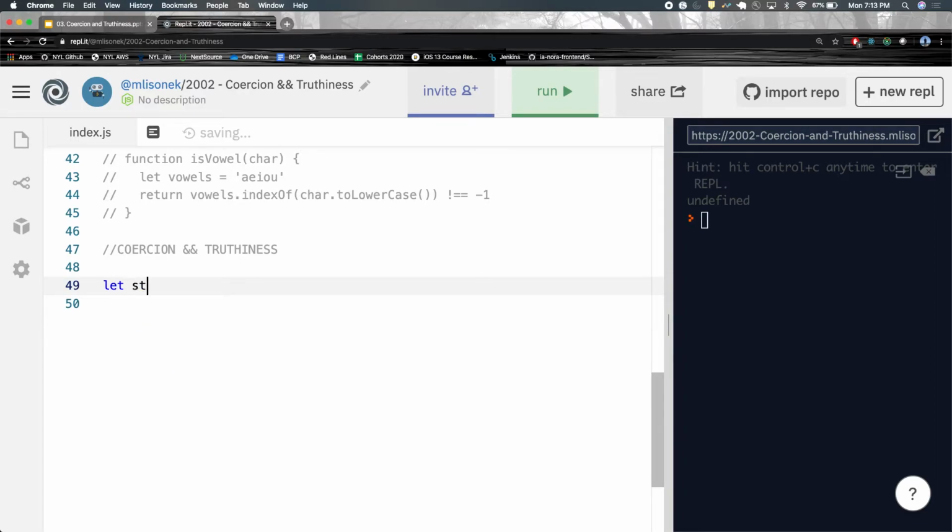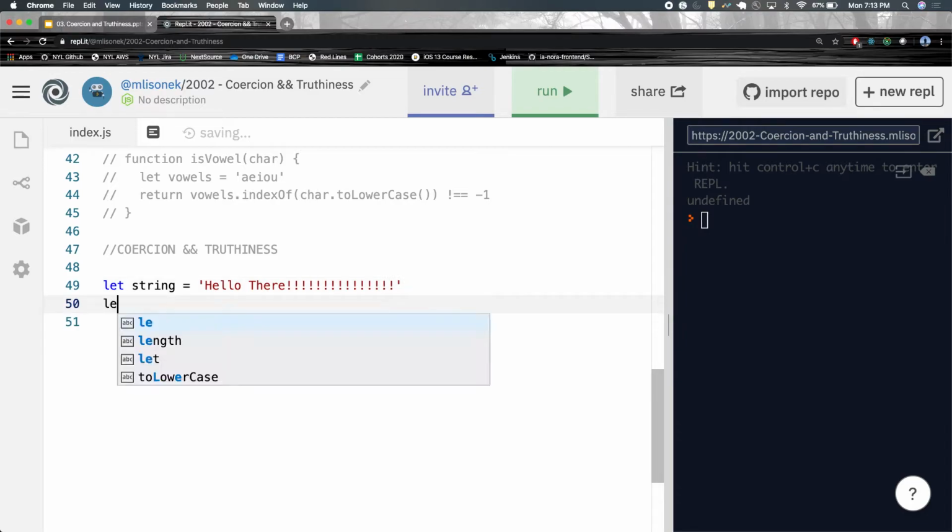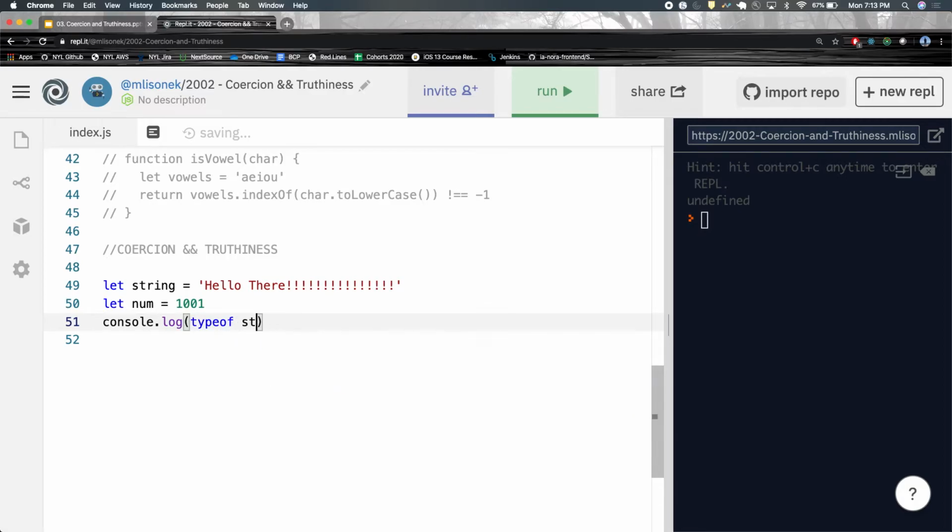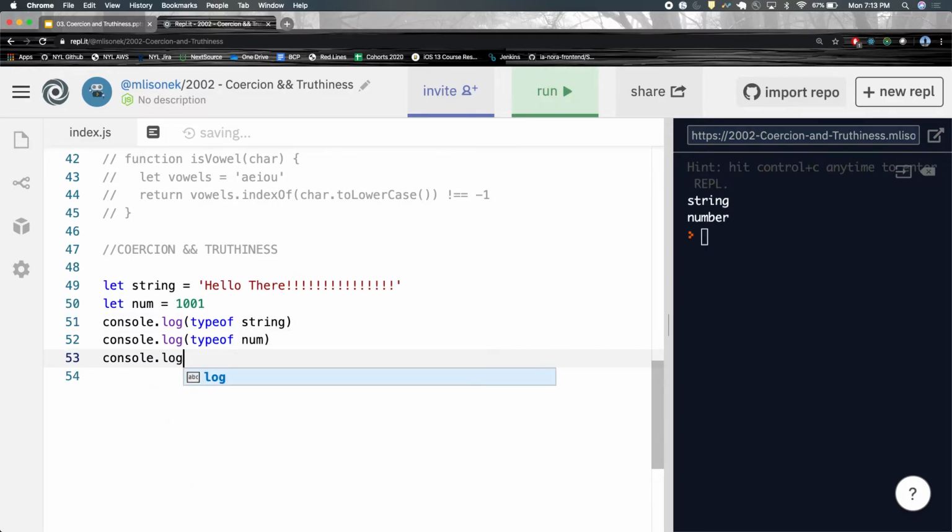So let string equal hello there, right? And then I have let num equal 1001, okay? If I console.log type of string, I get string. And if I console.log type of num, I get number. And if I console.log type of false, I get boolean, okay? These are all types, okay? So when I say coercion, I mean type coercion, meaning I can change a certain value's type.